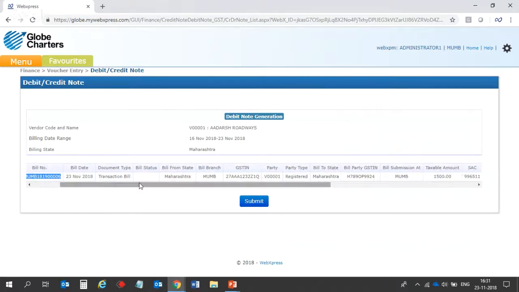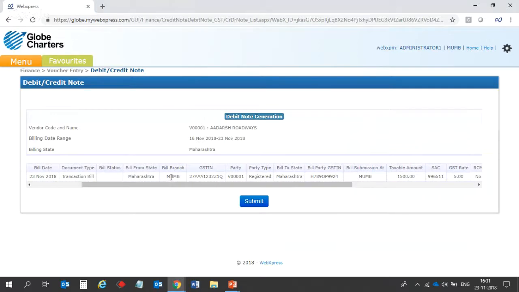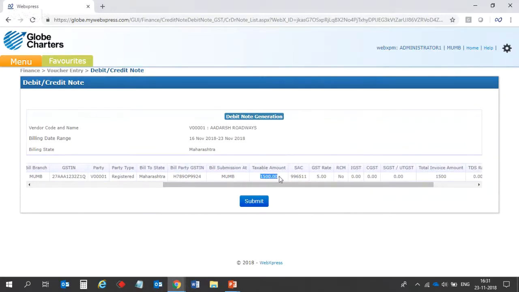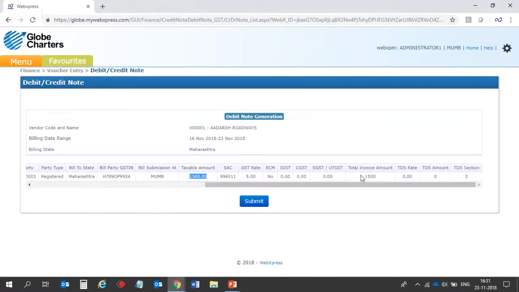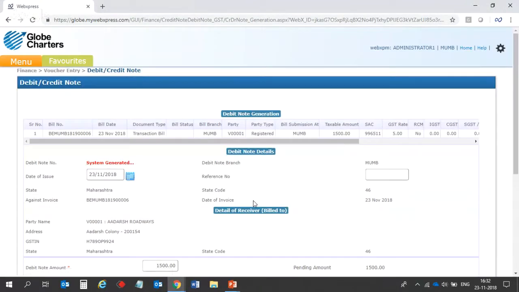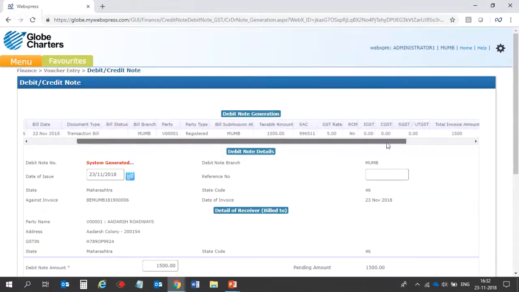which is a transaction bill, billing state Maharashtra, billing branch Mumbai, GST in detail, party code, party type registered, bill to state is Maharashtra, and the billing party GST number, taxable amount 1500, total invoice amount 1500. As there is no IGST or CGST rate applicable, RCM, no. On submission of the form, you can see the details.